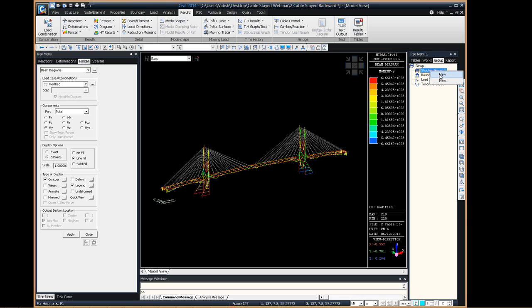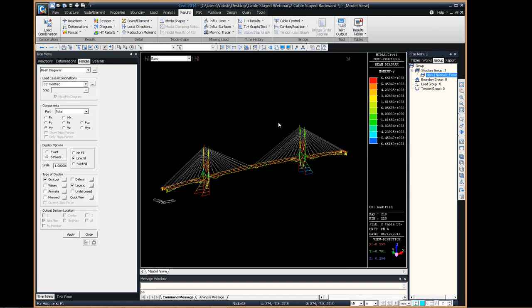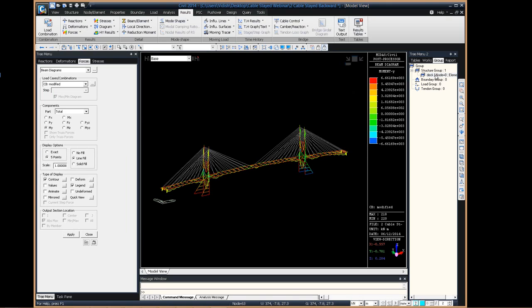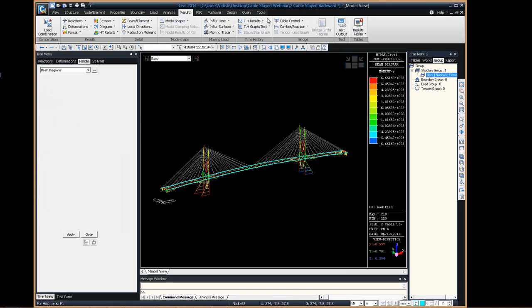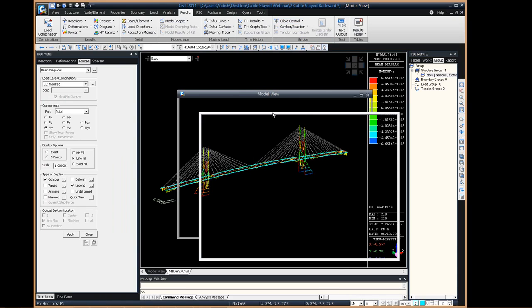Now, first let me create a structure group, and the reason I'm doing this will become clear shortly when I show you the cable force tuning option. So I'm just going to add the entire deck portion in my deck structure group, and now let me go over to the cable force tuning option.